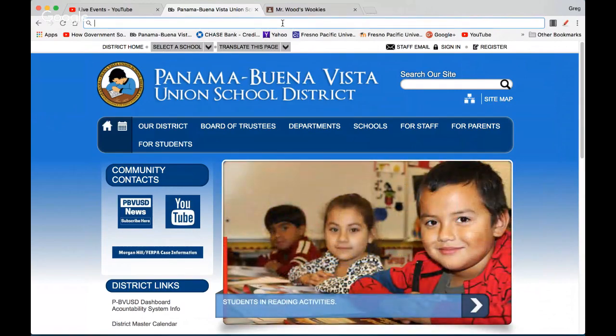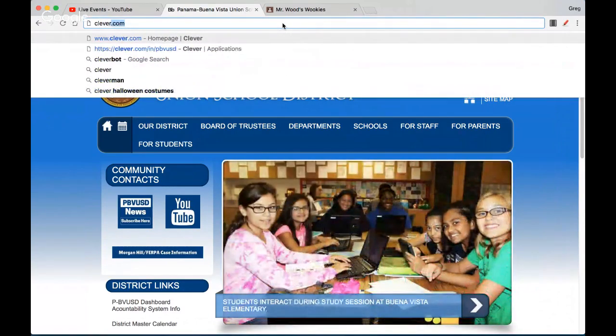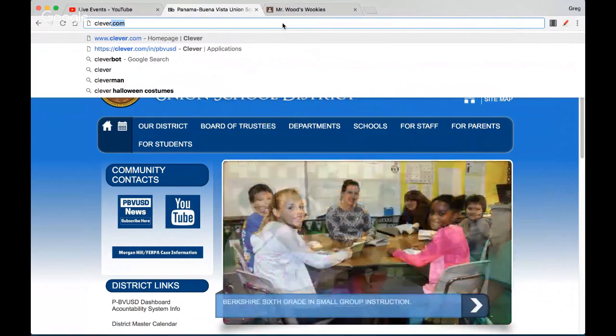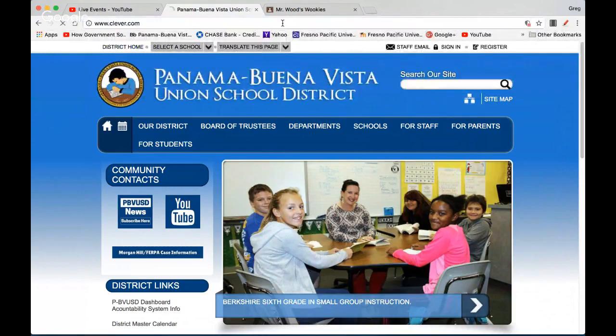Okay, then I'm going to type in Clever, C-L-E-V-E-R. When you type in that word, Clever, you should see .com pop up as well in blue, just like you see on my screen. Now I'm just going to hit return.